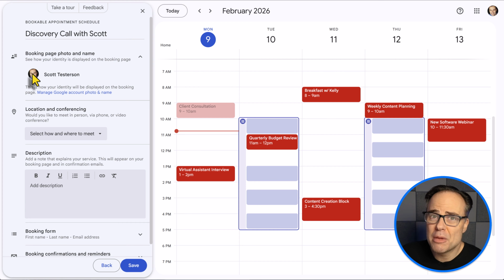Now, both the profile picture and the name cannot be edited here, and it cannot be different than your Google account. You'll have to go into your Google account if you'd like to change either of these. Just note, both of these will be visible to those who are booking appointments with you.